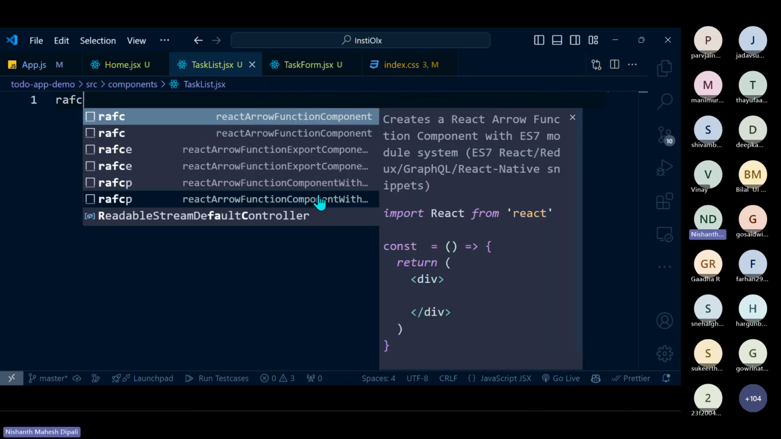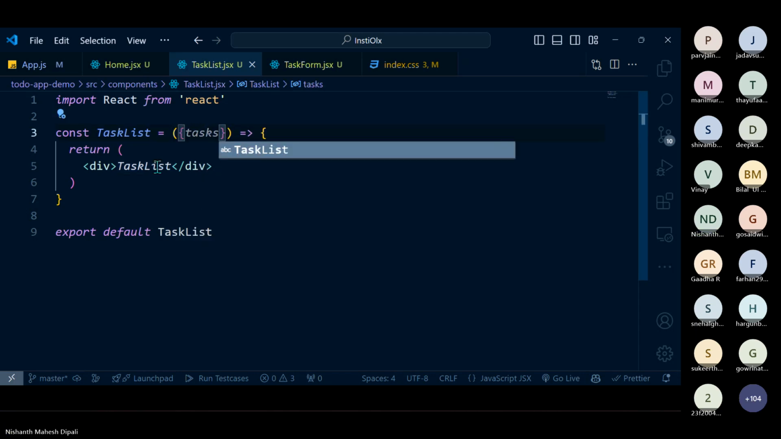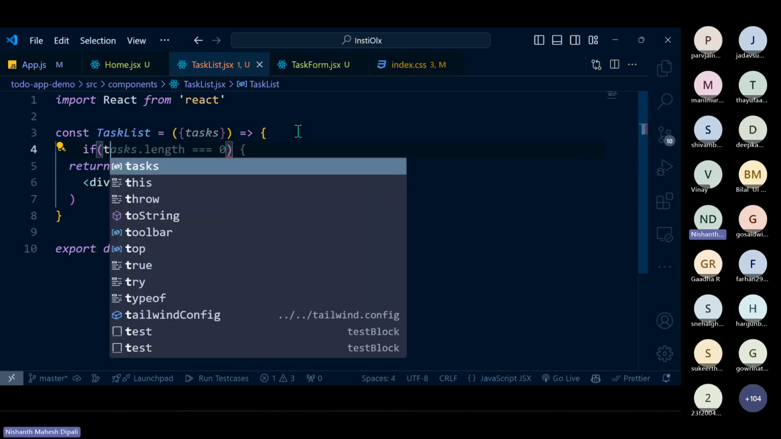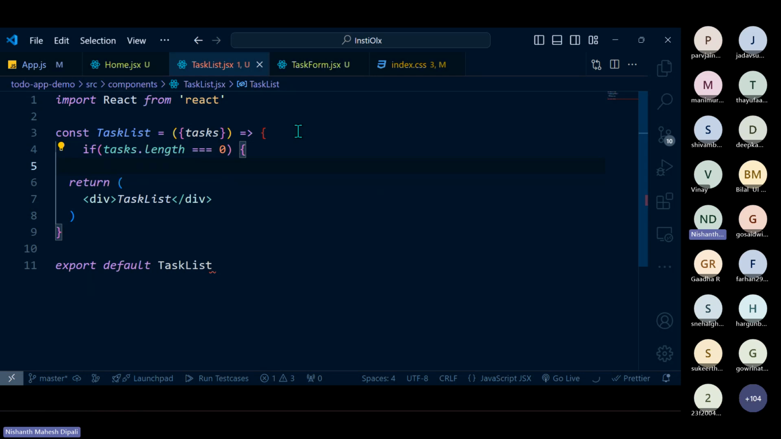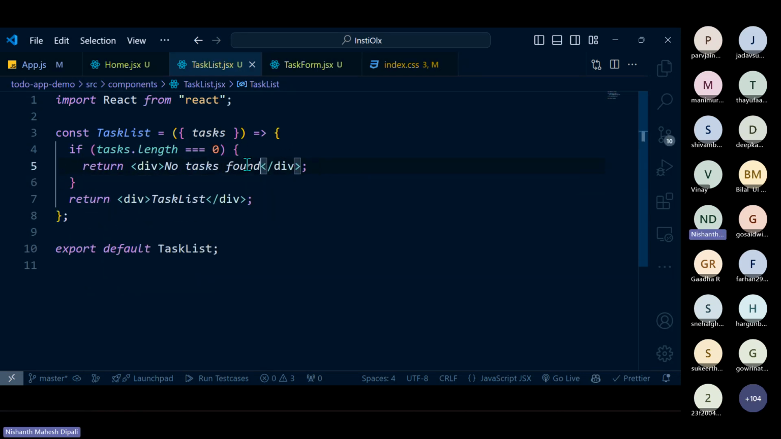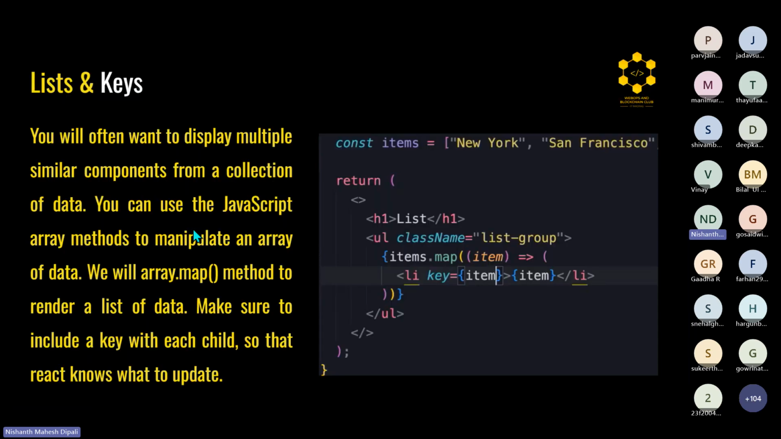Let us start, and what we'll do for now is just access the tasks. If the tasks length is 0, I'll just return no tasks found. What this means is if the task's length is 0, which initially it would be, it'll just return no task found. And whenever the user is adding any task, we'll just display this for now. Let us go and test if it works.